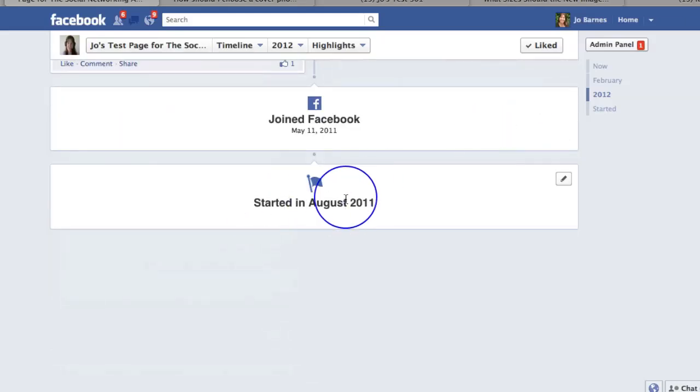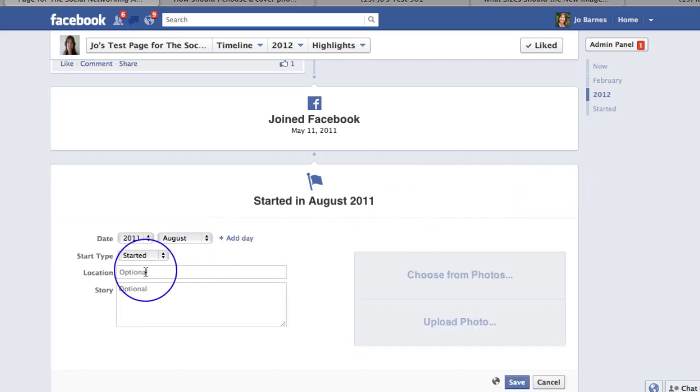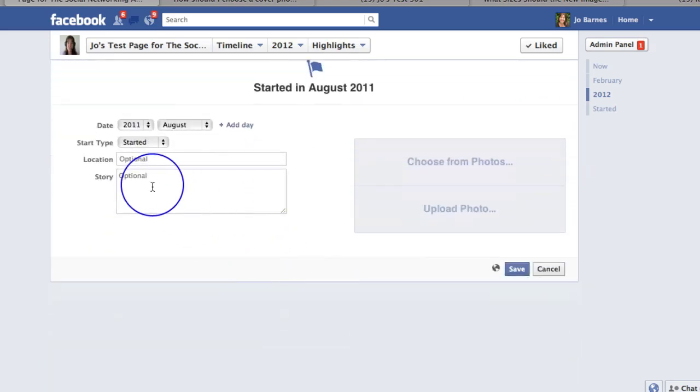Started in August 2011. Now, what you can do, which I didn't do, if I click on edit, is you can actually put in a graphic, a location and a story, and really flesh that out and make it really funky with your page. I mean, this is what timeline is all about. It's all about people engaging with your page, going to have a look and seeing what your story is, when you started. Gosh, certainly if you're a public figure, this is going to be really powerful.